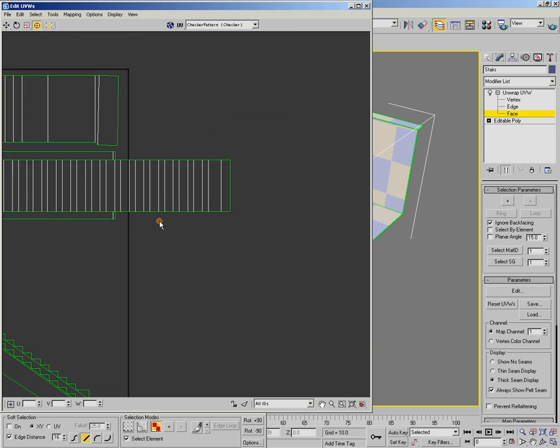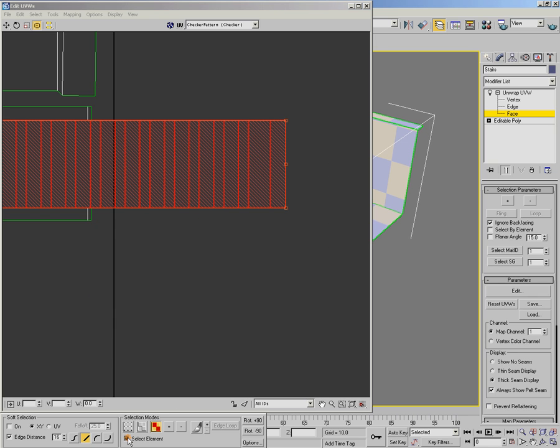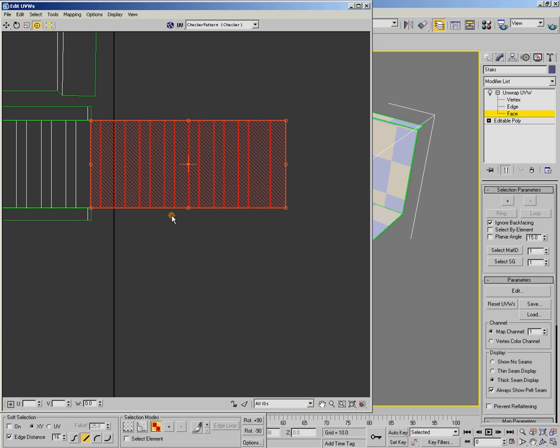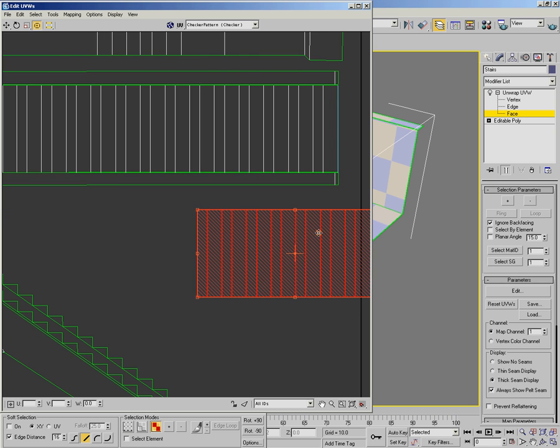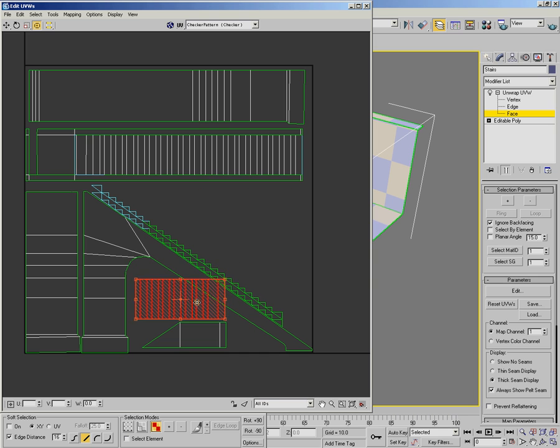And now we just need to get these faces and bring them into our set. So we'll just turn off select element, so I can select individual faces. We'll just select these, break. Obviously we're going to get a seam here, and we'll just move this into here. Now let's have a look. We've got some space down there. Could we fit it in there?